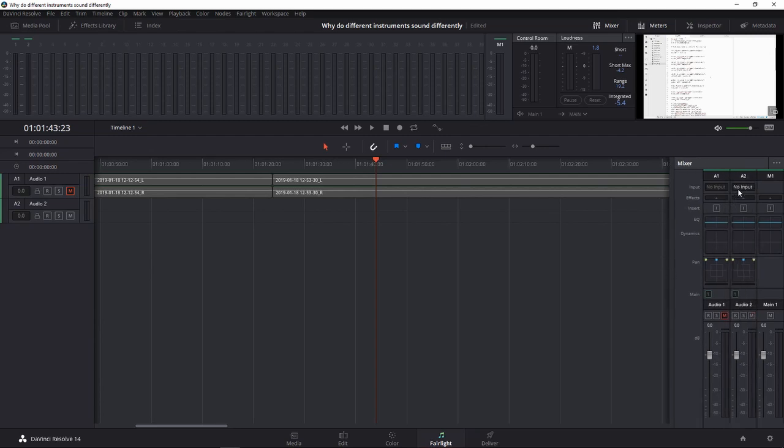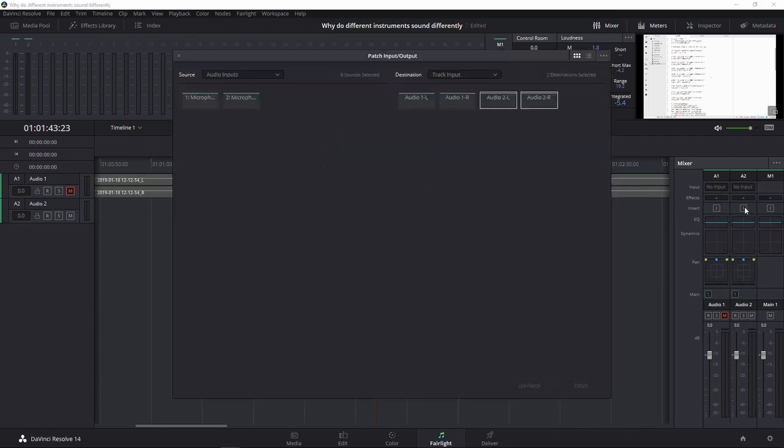We need to expand the mixer and then click on Audio Track 2 and No Input and choose Input. In the window that shows up, we can patch the input channels, the microphone, to the audio track. So we just need to select them and make sure that the correct audio track is selected. Click Patch and then we can close the window.